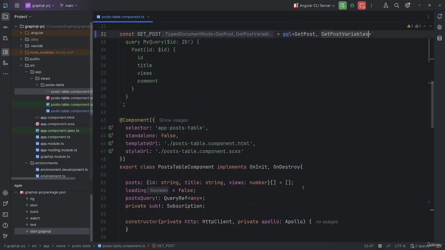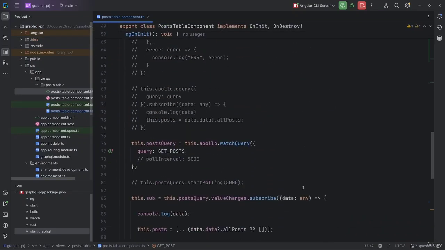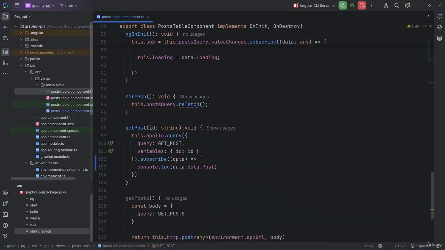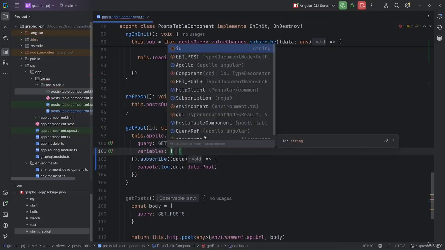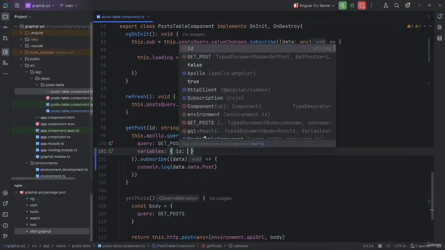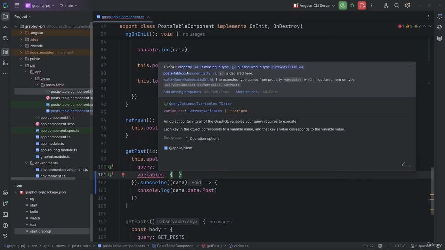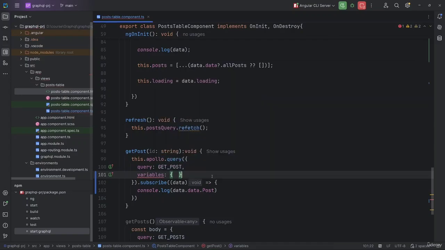It's very important to type your variables as well, because if we now go back to the getPost method, specifically to the variables property inside the query method, we can see that we have full type checking and autocompletion, indicating which fields should be included inside variables. Let's temporarily remove the ID to see the error displayed in the editor. As we can see, a message appears indicating that the property named ID is missing. These kinds of hints are very helpful when working with GraphQL.